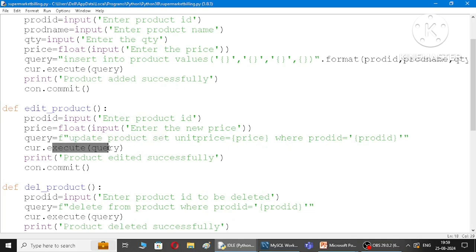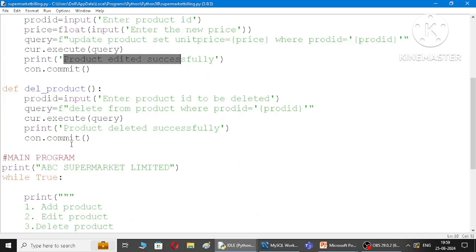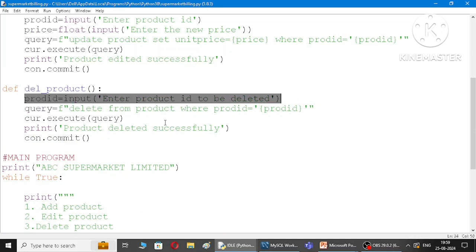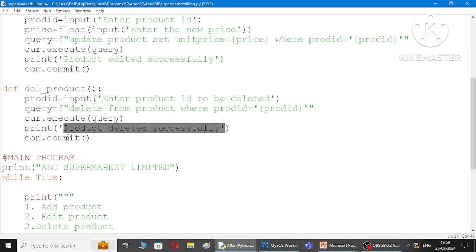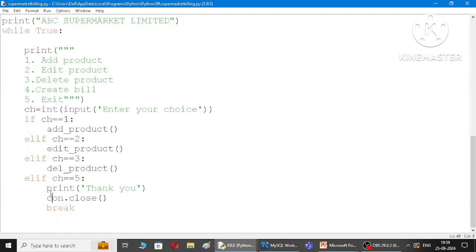Okay. After that I will execute the query and show the message that the product ID is edited successfully. Same way for delete product, I will ask the user to enter the product ID which is to be deleted, and I've given the command delete from product where prod ID equal to whatever the user types. I will execute this query and give the message saying product ID deleted successfully. And look at this. If the user types choice 5, that is to exit out of the program, I will give a thank you message and also close the connection.